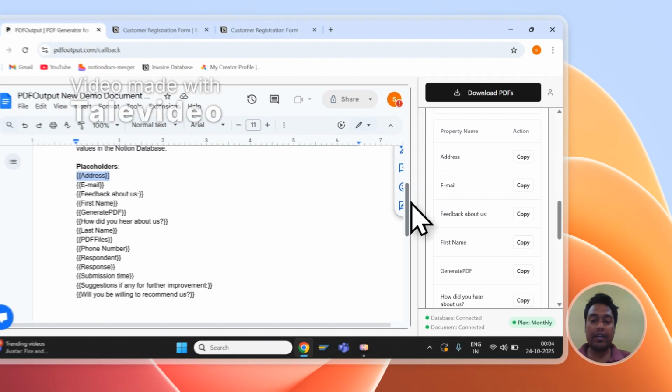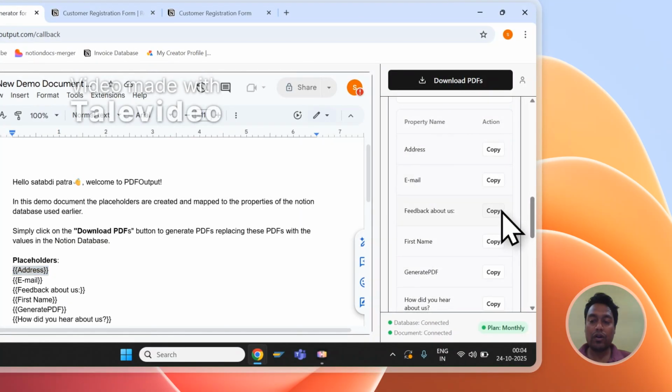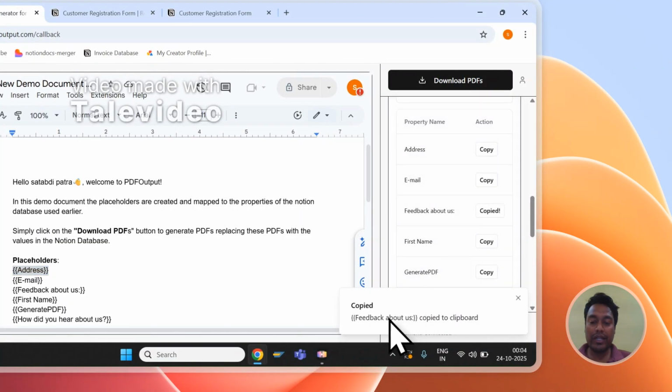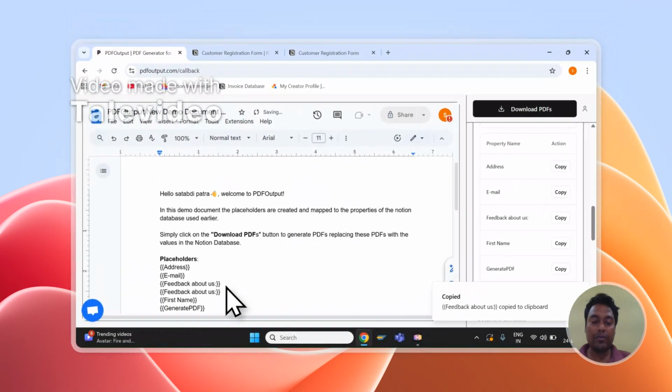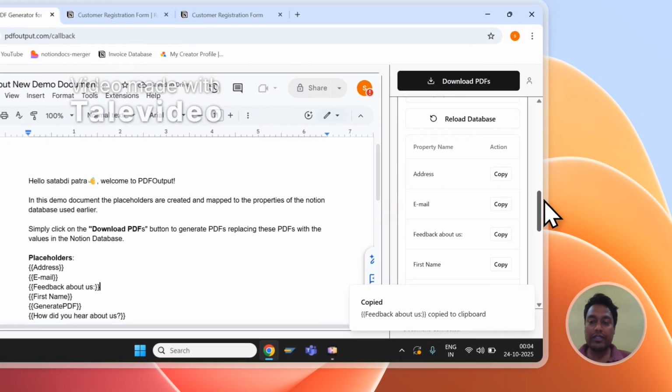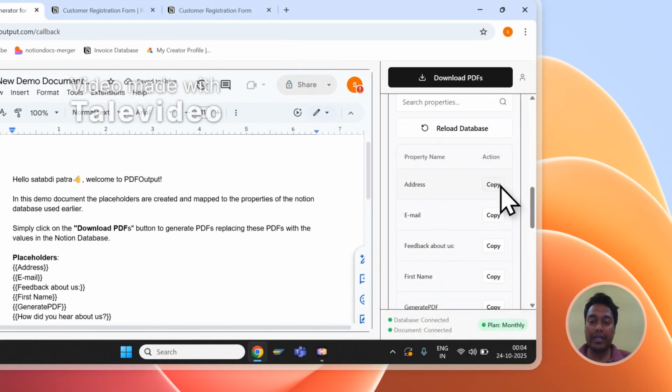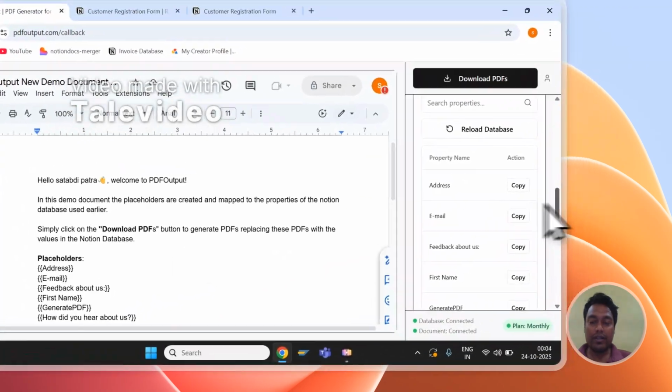If you would have added a document on your own, just simply click on copy. It will copy the placeholder for you, and you can simply paste that placeholder anywhere. So just use Control V or Command V on your keyboard to paste it. In my case, I use this demo document, so I don't need to use copy paste, and it's already showing me the placeholders over here.